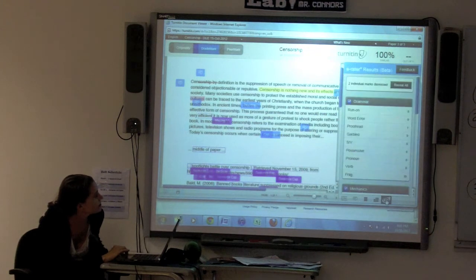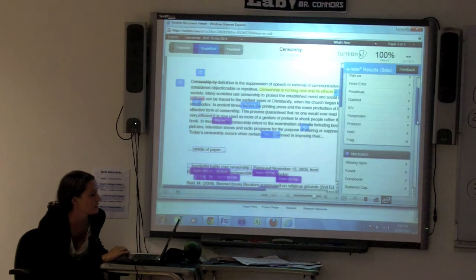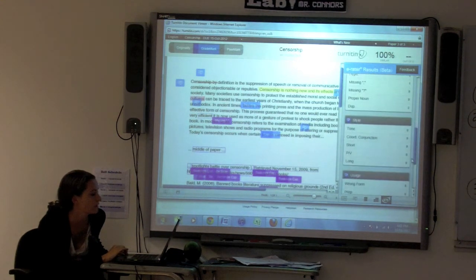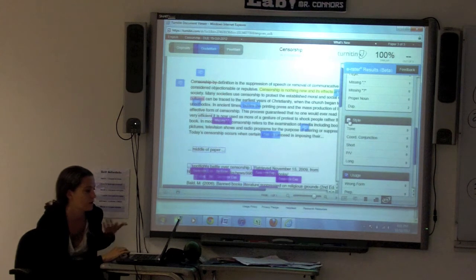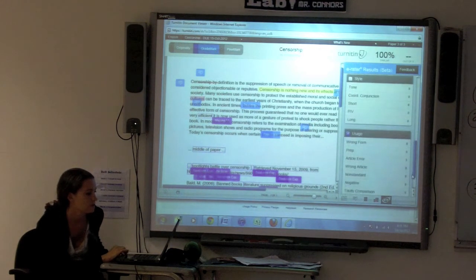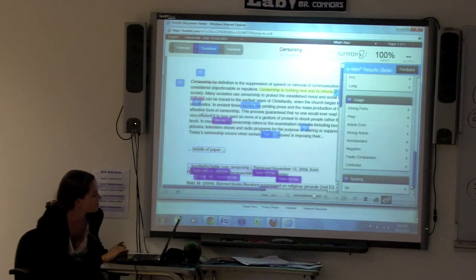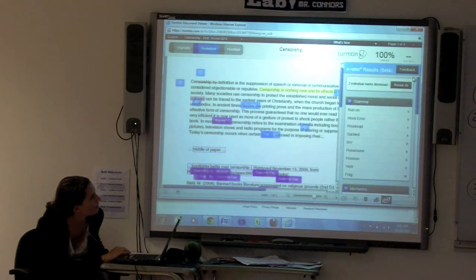And the last thing is, under here, it's showing you what it's looking for in grammar. So if in your essay you said, you know what, I really don't care about style, you can click that and it will remove any of the errors that it found. So you can look for just usage or just spelling, whatever you want. So there you can control what they look at.